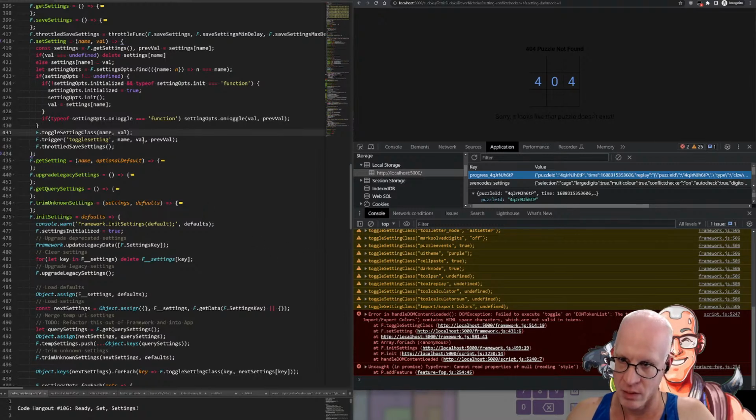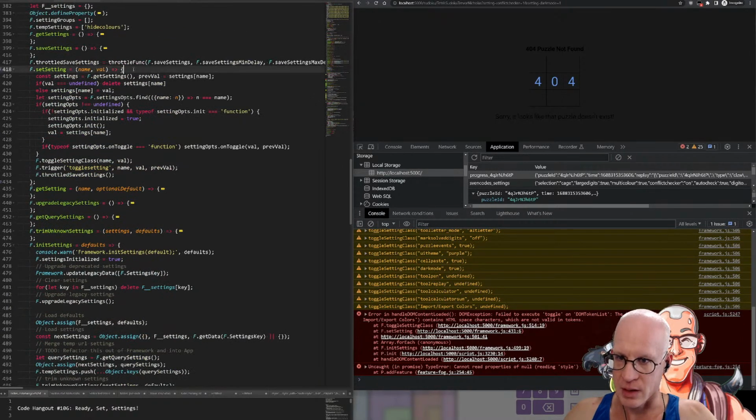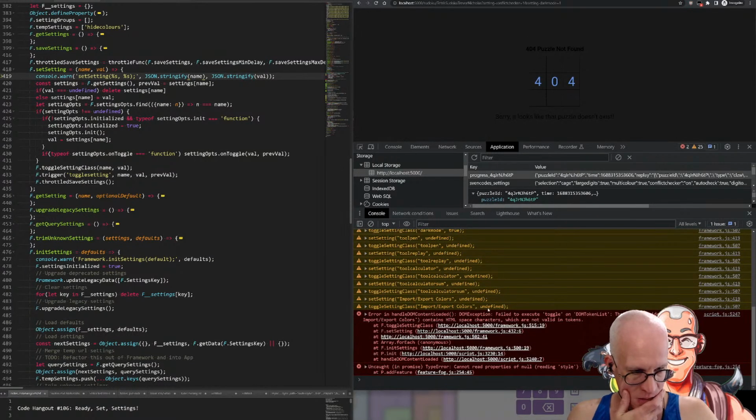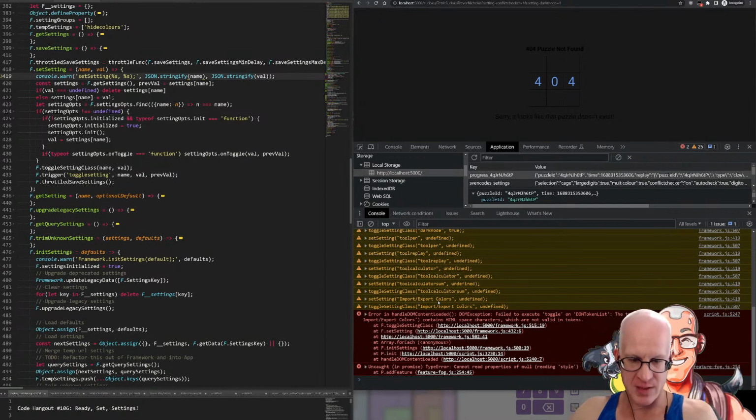Name val. So settings name. One second. Toggle setting class, set setting. Okay. I'm guessing we're gonna have to output set setting here, which is gonna be spammy because it's gonna be happening a lot more. So toggle set setting, import export colors undefined. So that's a bit annoying because that is not the name of the setting. That is the import export colors. That is kind of wrong, isn't it?